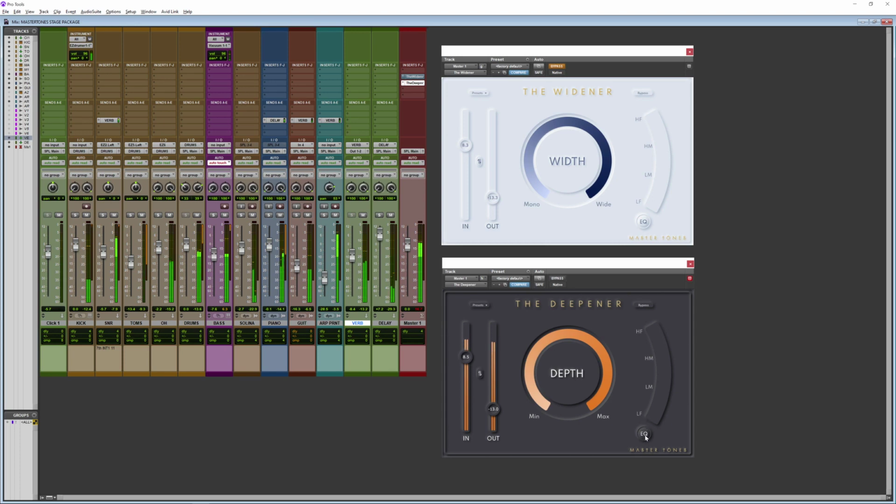And again I have the EQ control. So that's shoring up the lower frequencies, whereas I'm adding focus in the middle in the high mid frequencies here.